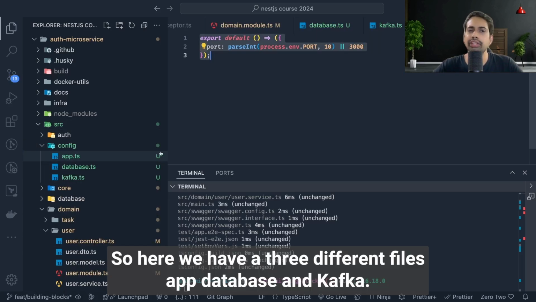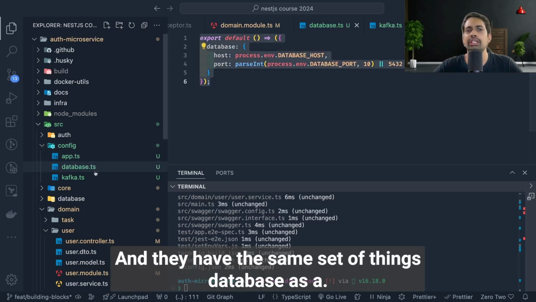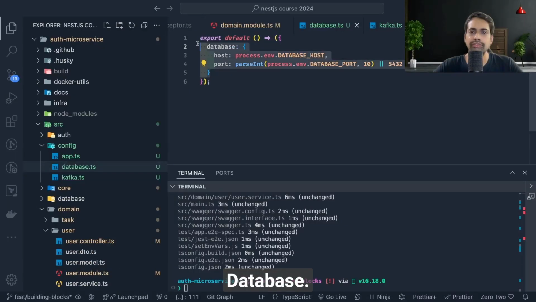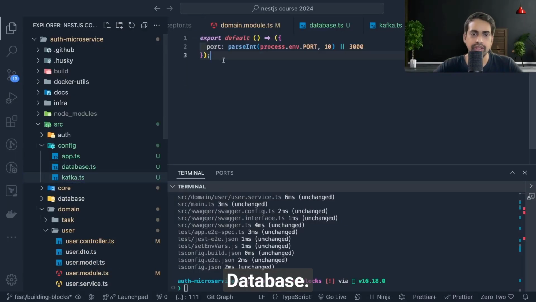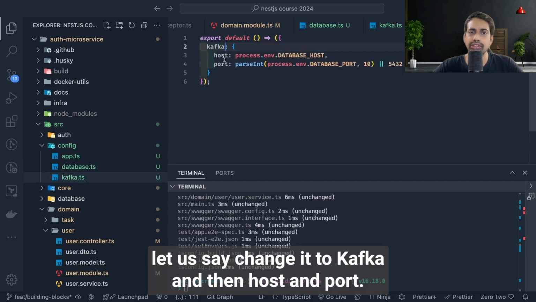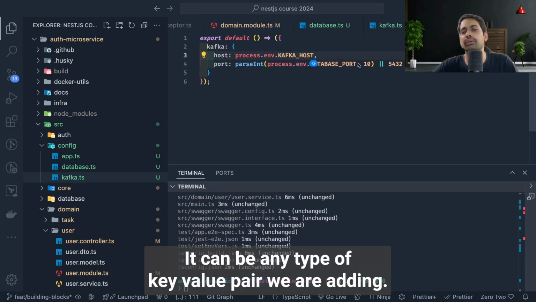So here we have three different files: app, database, and Kafka. And they have the same set of things. Database has an env port. This is the Kafka database. Can be, let's say, change it to Kafka and then host and port. Instead of that, it's a Kafka broker and Kafka topic. It can be any type of key value pair we are adding.